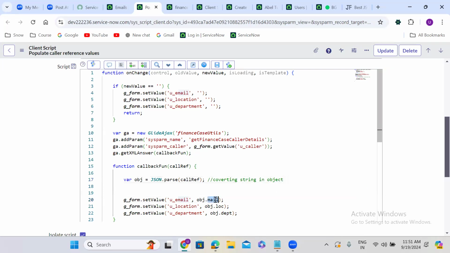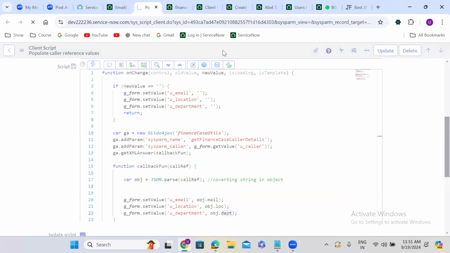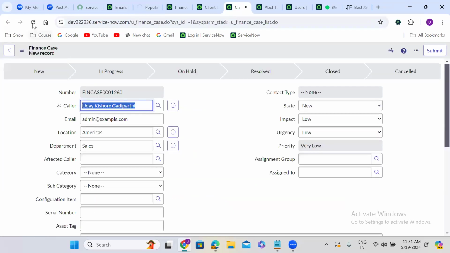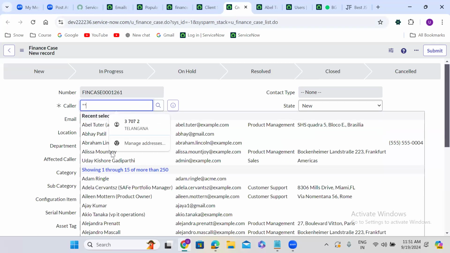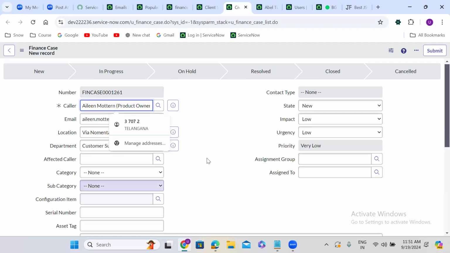From that object, you are getting mail. Mail you are passing in the email field. You are getting location, you are passing it in the location field. You are getting department, you are passing it into the department field. Save this one. You'll go to the form. I'm selecting here Aline Motorin. So for Aline Motorin, email, location and department are populated.